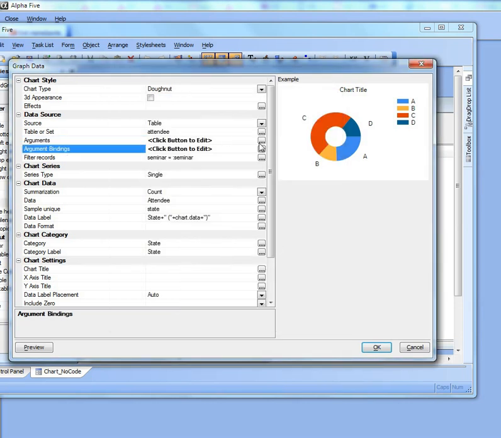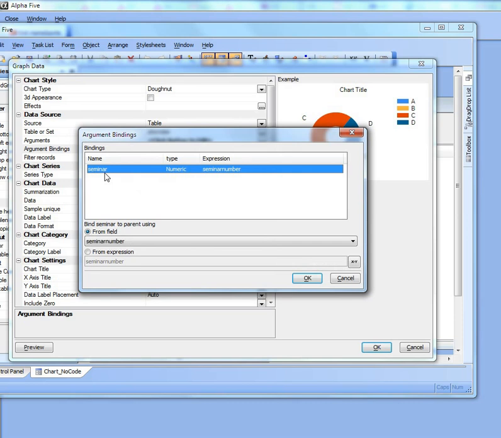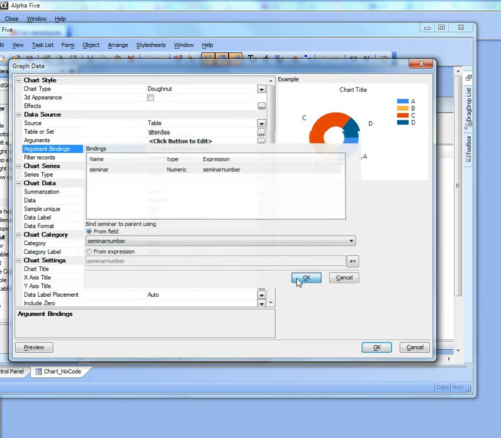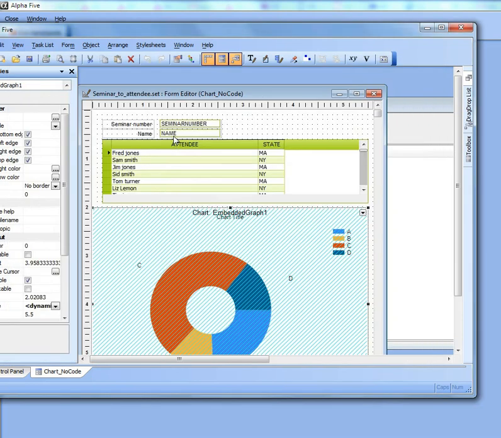Then we can go to argument binding, and we've said that this argument, the seminar argument, is set to the current value of seminar number. So that means that as I navigate through the form, every time I navigate to a new parent record, the value of seminar number here will be used to set the value of the argument.